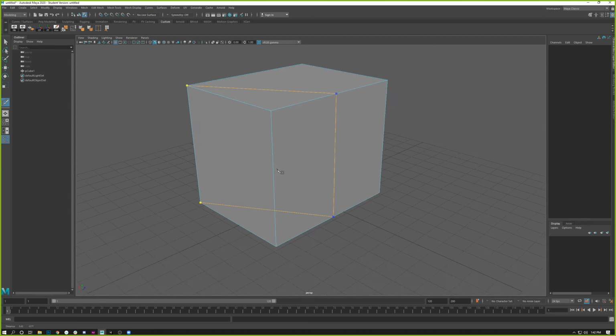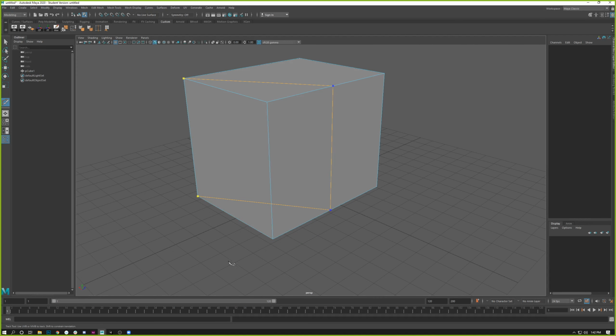And let's say I want that cut. How do you do it? It's real simple. It's just hit Enter. When you're done, you just hit Enter and it will commit the cut.